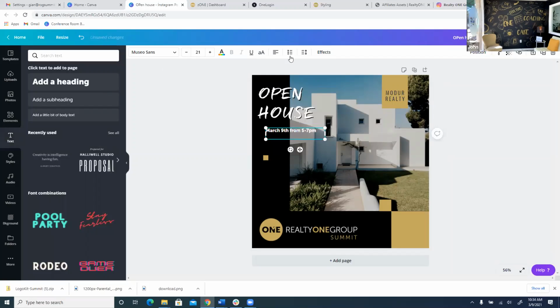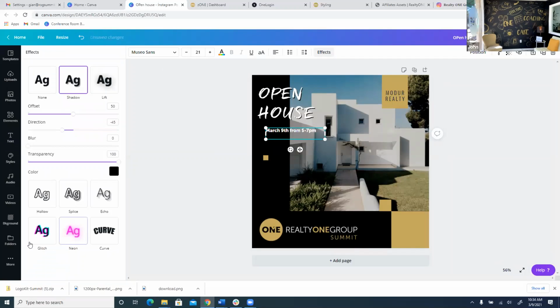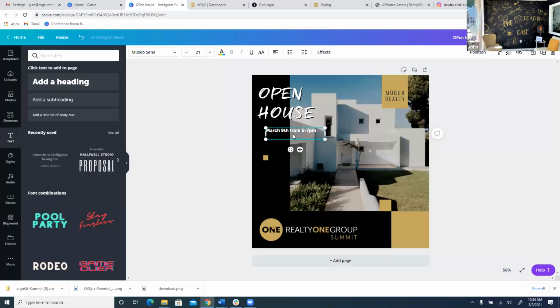They also have, as you saw, other effects, splice, curve, etc. Pretty customizable. There's a lot of room to play around with, so you can spend a lot of time here and have quite a bit of fun. But let's go ahead. We have open house, right?